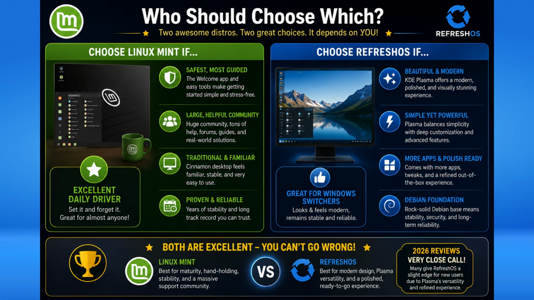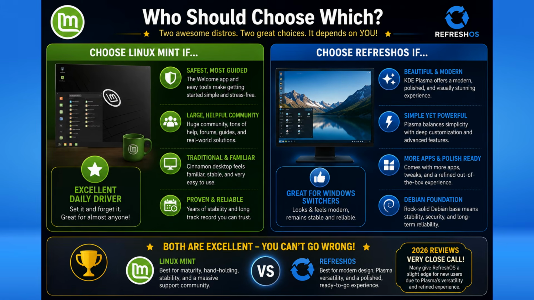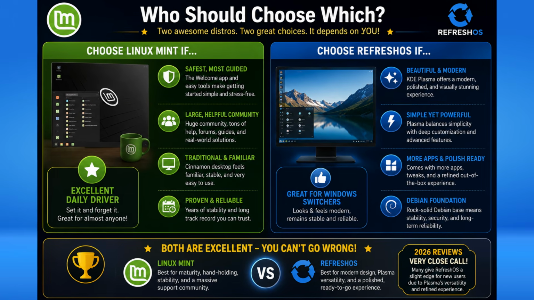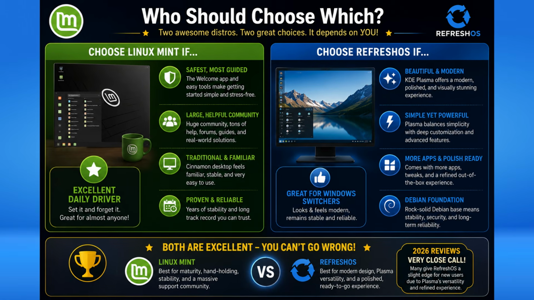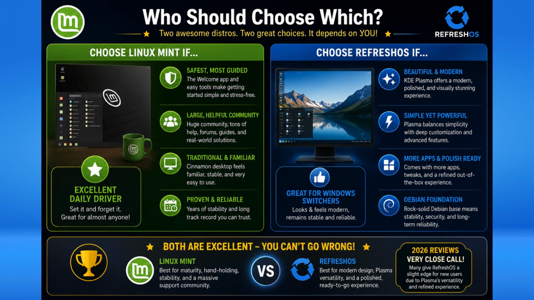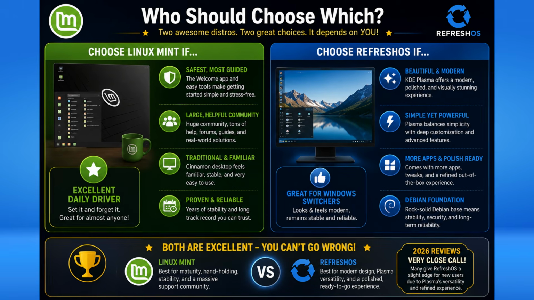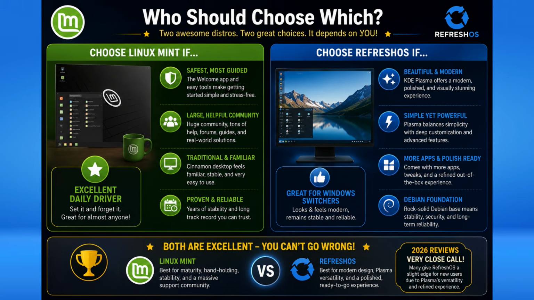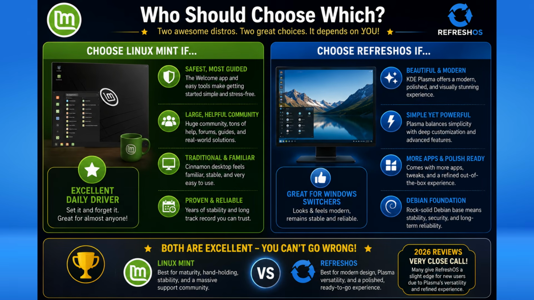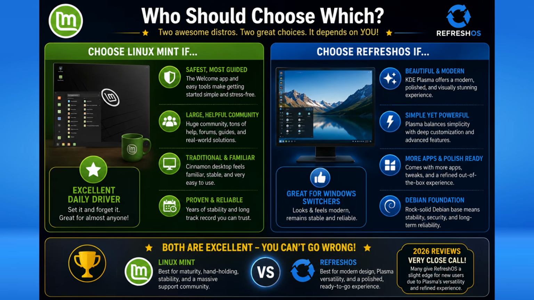Both distributions are excellent. Reviews from 2026, including detailed hands-on comparisons, often call the decision very close, with some giving RefreshOS a slight edge for new users because of Plasma's versatility and the overall refined presentation. Others continue to default to Mint for its maturity and handholding.